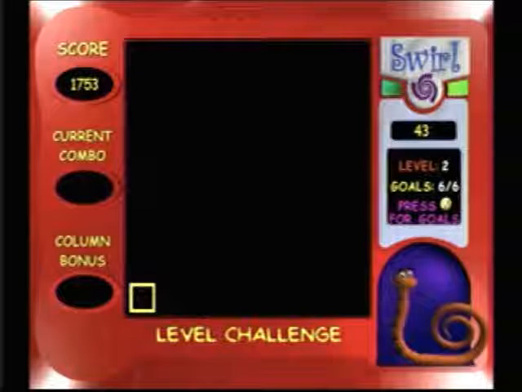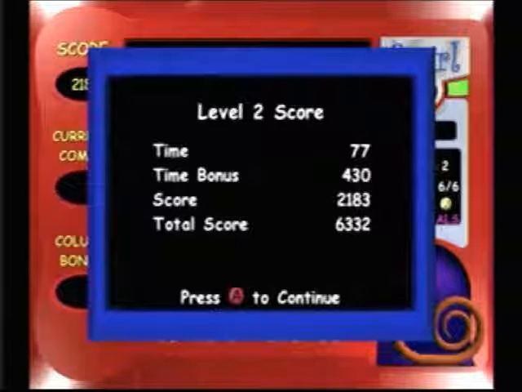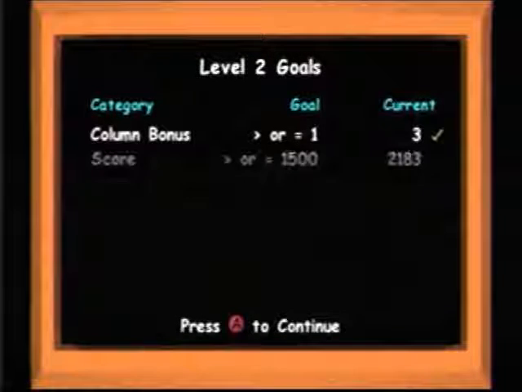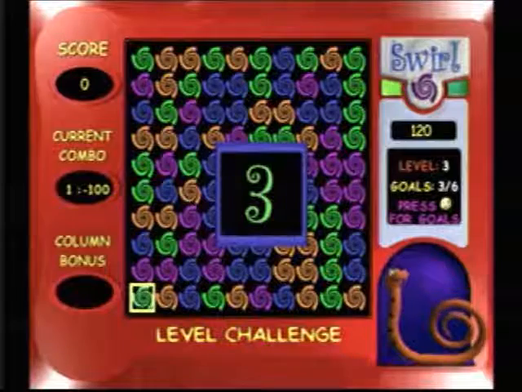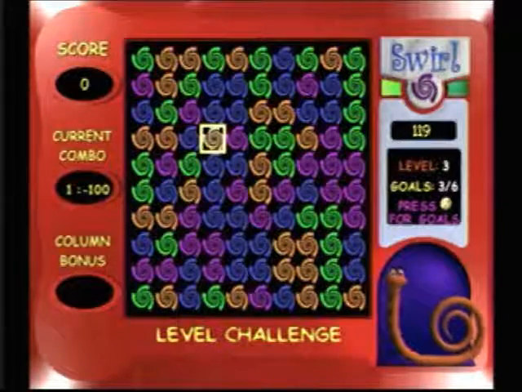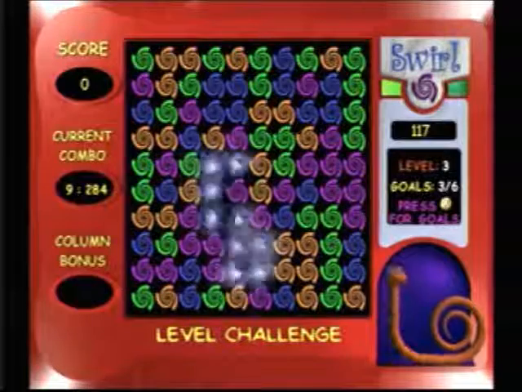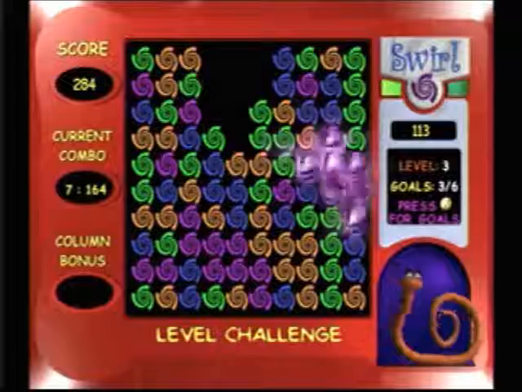If you do just single pieces on Sega Swirl, your score actually goes down. Yeah, you get penalized for it. I think it did pretty good. Yeah. Met all your goals. But this is basically the game. Yeah, it's one of those fun puzzle games you can just sit here and mess around with.